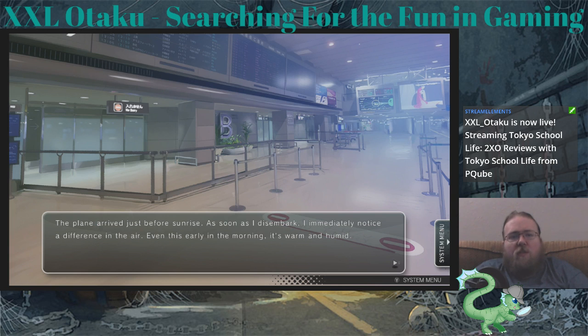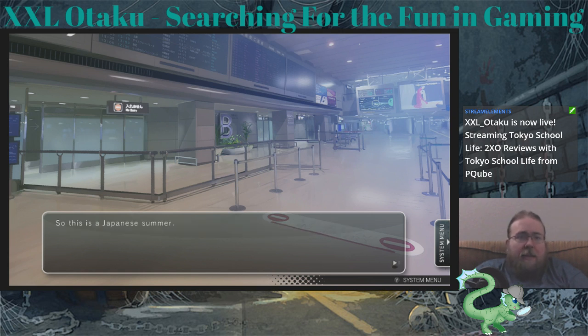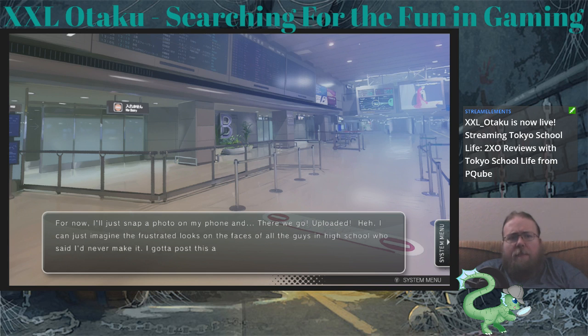Plane arrived just before sunrise. As soon as I disembark, I immediately notice a difference in the air. Even this early in the morning, it's warm and humid. So, this is a Japanese summer. For now, I'll just snap a photo on my phone and there we go, uploaded. I can just imagine the frustrated looks on the faces of all the guys in high school who said I'd never make it. I gotta post this again when they're awake.